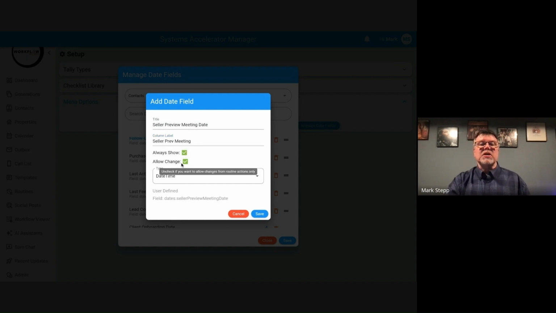Allow change. If that is checked, it'll have the little calendar off to the right of the date field. Whenever you click on the calendar, then you can change your date values. You can uncheck that in the event that you only want a routine to autofill it in. Maybe some of your sub-users shouldn't be modifying it. You can certainly uncheck that, but that's not really a major thing you would do.